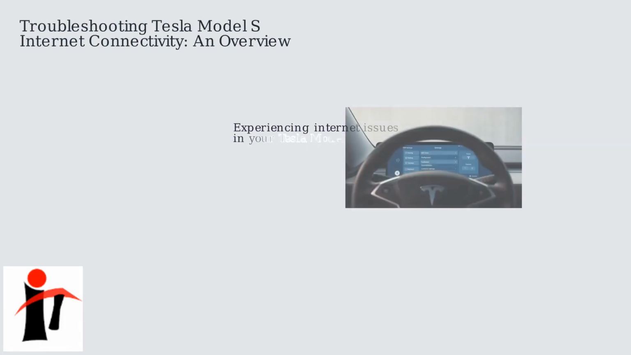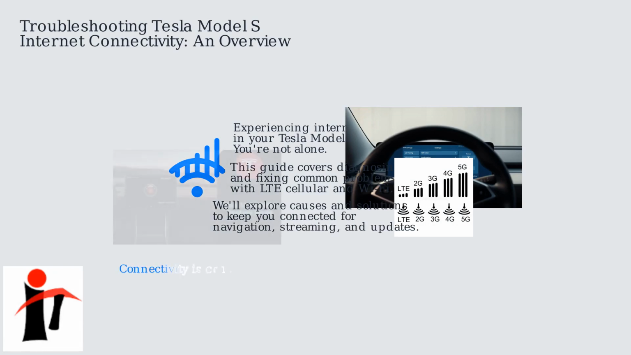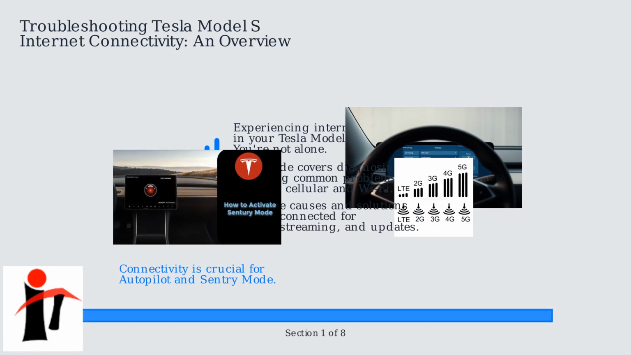Experiencing internet issues in your Tesla Model S? You're not alone. This video provides a comprehensive guide to diagnosing and fixing common connectivity problems, covering both LTE cellular and Wi-Fi connections. We'll explore common causes and effective solutions, ensuring you stay connected for navigation, streaming, and essential updates.